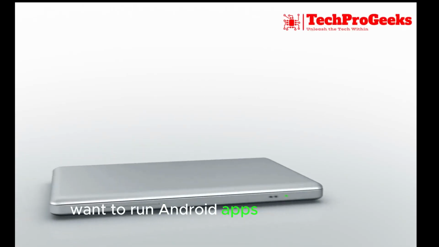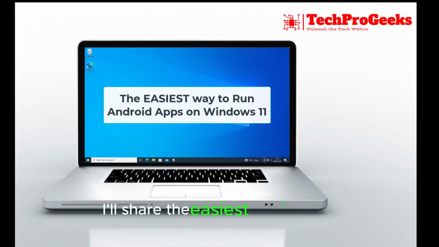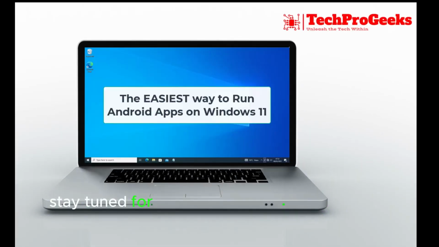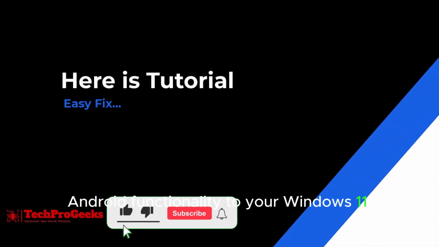Want to run Android apps on Windows 11? I'll share the easiest way to do it. Stay tuned for a quick and efficient solution to bring Android functionality to your Windows 11 experience.